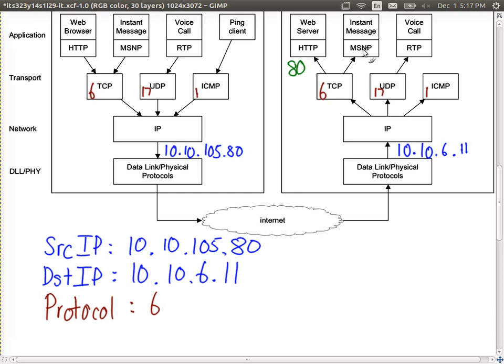MSNP, Microsoft Network Protocol. This is an old picture. I can't remember the port number. I don't know it. Let's make one up. Let's say it's 2300. That's just a random number I made up. Not relevant. But the idea is that each application has a port number.